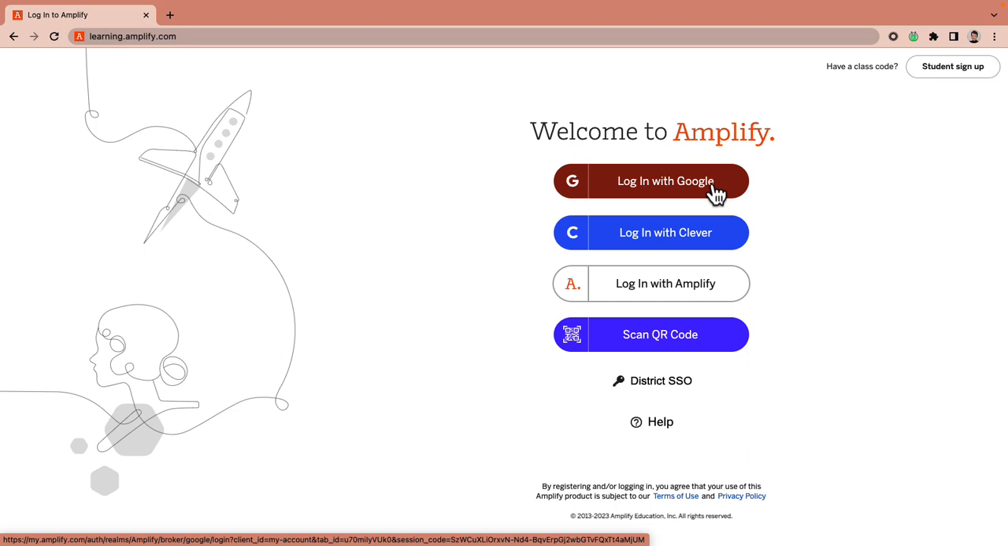Now you have a Clever single sign-on, which means that you can go directly to learning.amplify.com and log in with Clever, or your district may have set you up with an Amplify app on your Clever account. Unfortunately, I don't have access to that, so I can't walk you through that piece, but if you reach out to your district IT, they may be able to support you with that.